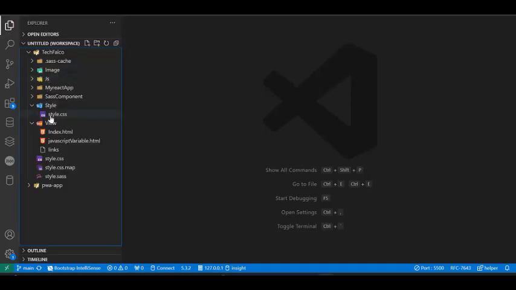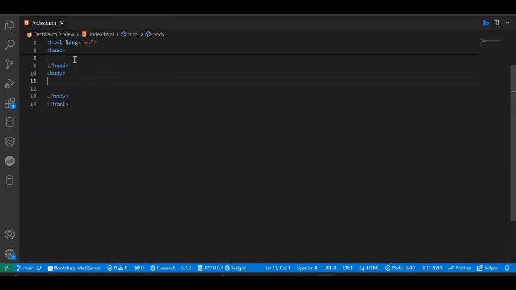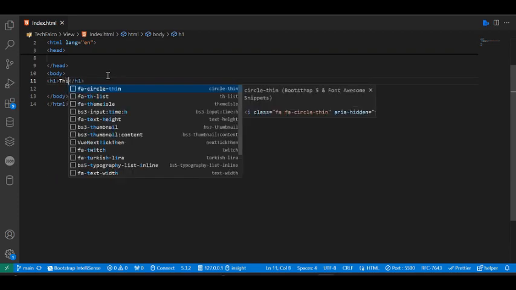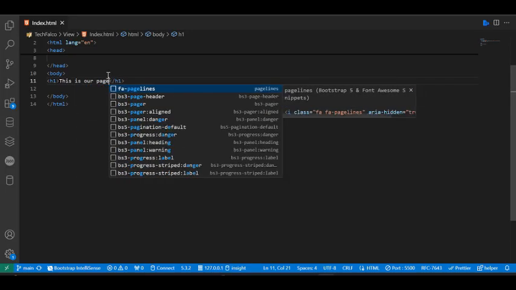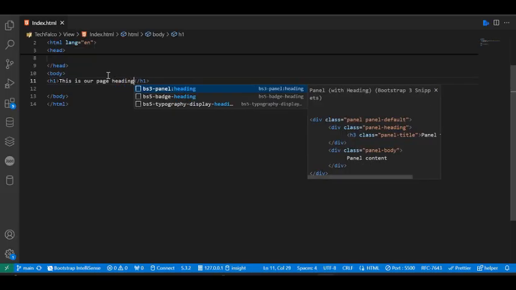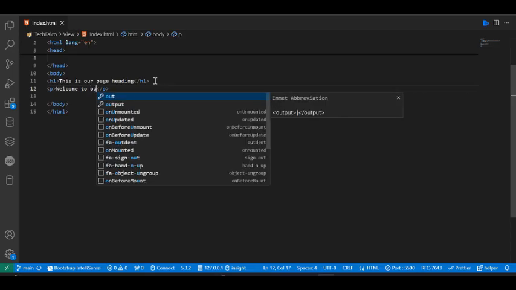So, going to be choosing this file, and in this file there's nothing inside. So let's make a test. Let's say we are calling an H1, and we are writing something. We say this is our page heading. And after that, we are making another tag. So you can say welcome to our new classroom.